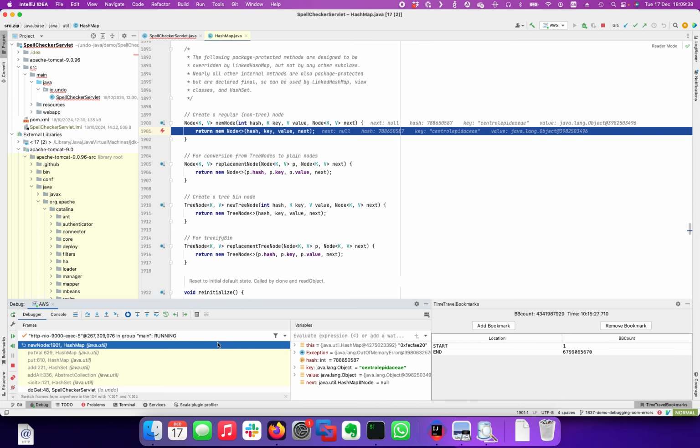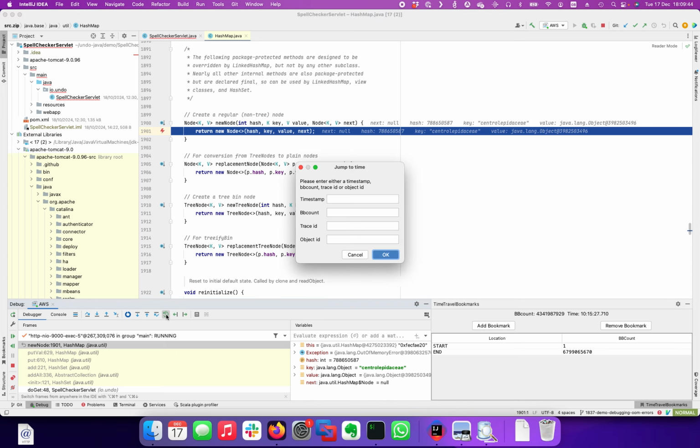So what we're going to do now is go backwards in time to find out where that object was created. So we've got our log jump panel here, which we can do various things with. We can go to a UTC timestamp. We can go to a BB count, which is a kind of measure of how far through the recording we are. Basic block count.